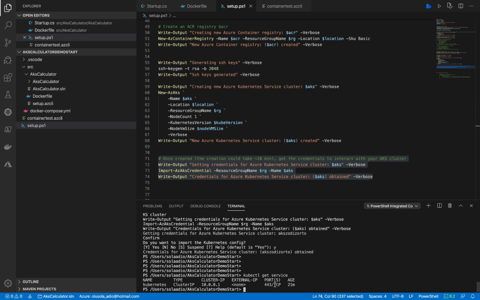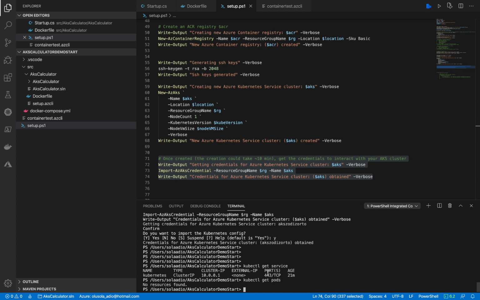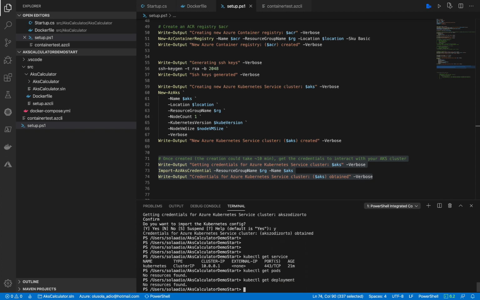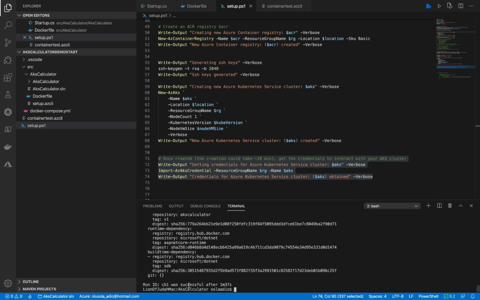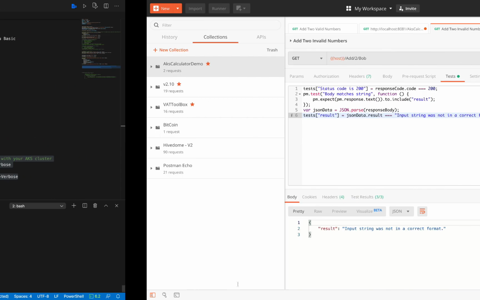kubectl get service. So we see here that our AKS, Azure Kubernetes Service, is running. So that's it there. Let's see, get pods. No resources found. We don't have any deployment yet. Get deployment. So nothing yet. So let's see what's going on with Azure Container Registry. So this has been deployed successfully to the Container Registry.